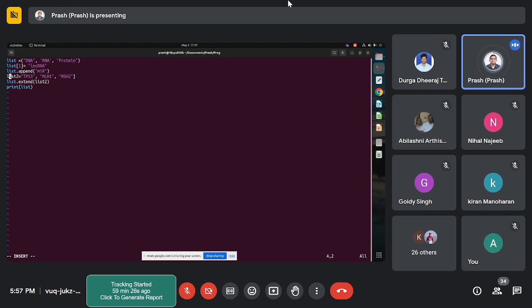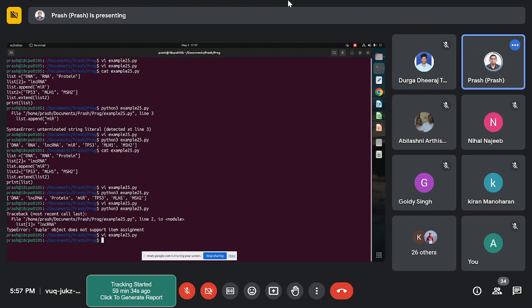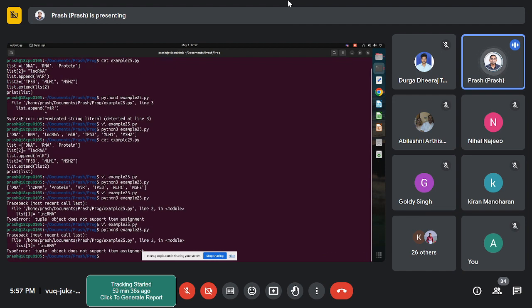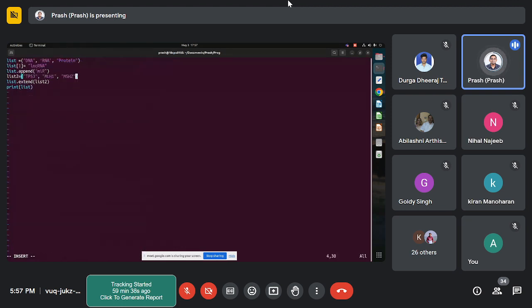Wait, insert. The list must be supported like this. Your tuple object is not accepting. That's because your tuple object is not a list, right? Which means it will only take this. Yeah, this is a tuple object, right? We'll probably use this.